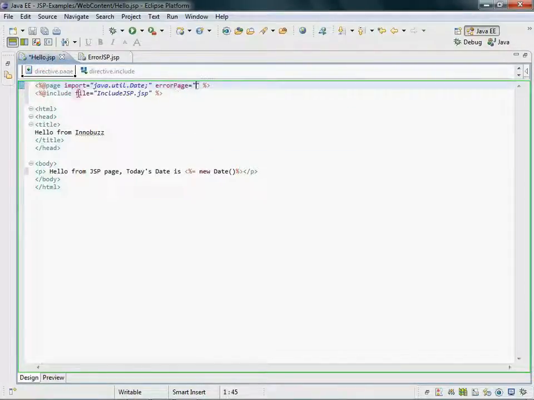So there is an attribute of the same page directive called errorPage. This errorPage will take a URI or the page name which will handle the exception. So in our case, error.jsp is the file which will handle the exception, and we are done with declaring the exception page. Now we have to throw some exceptions from this page so that the error page called error.jsp will be invoked.